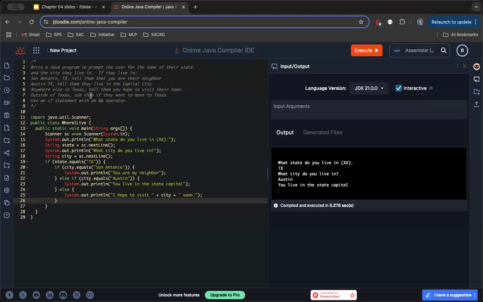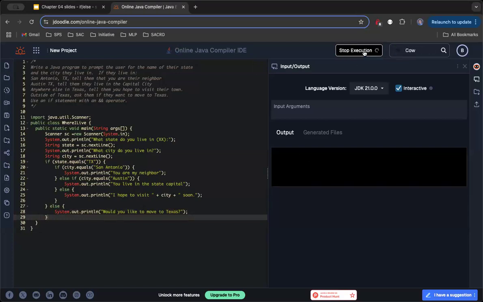And then the last thing we want is, if you live outside of Texas, ask them if they want to move to Texas. So if state is not equal to Texas, then I want an else here. So I'm going to put an else on this if statement. Okay, I've already got an else on these internal if statements for city, but I'm going to put an else here. System.out.println. Would you like to move to Texas? Okay. I'm just going to print the message. We won't actually try to get them to enter a response there. Let's run that and see if we've done that well.